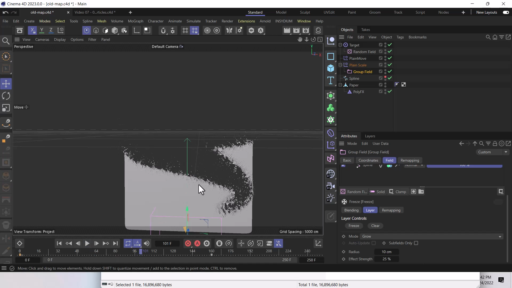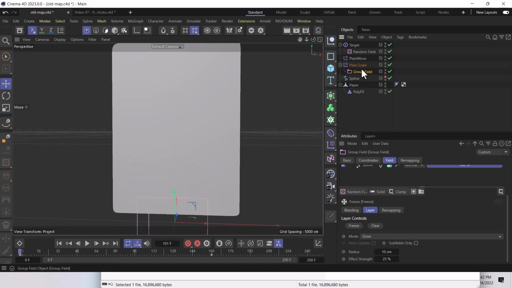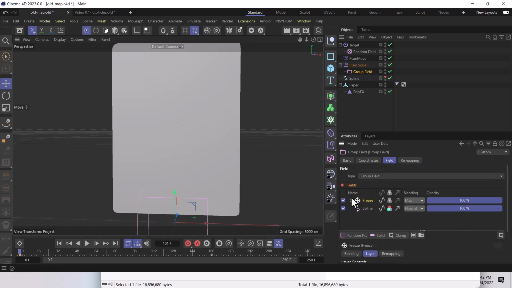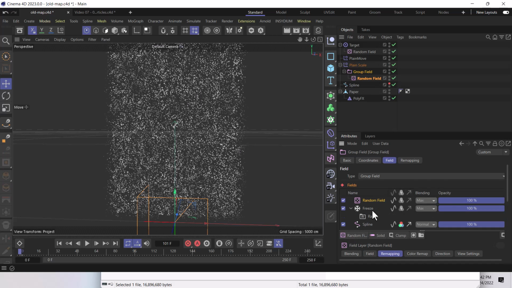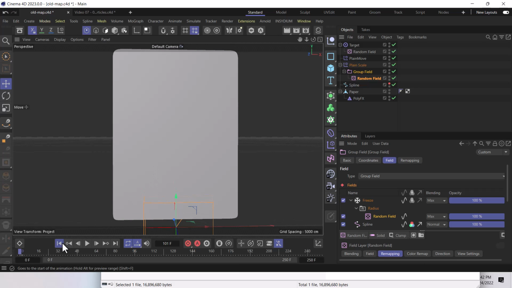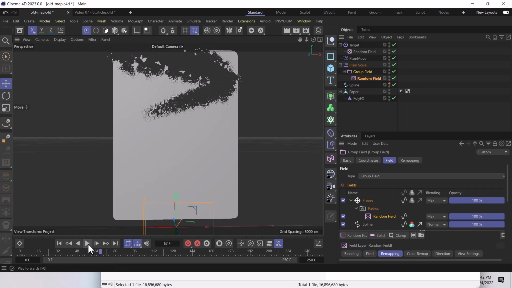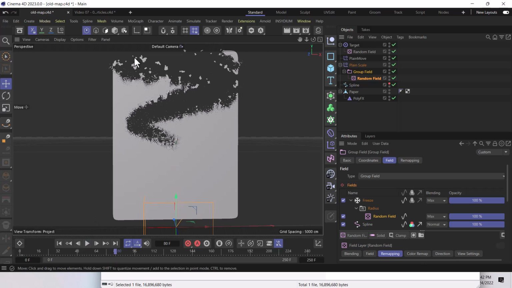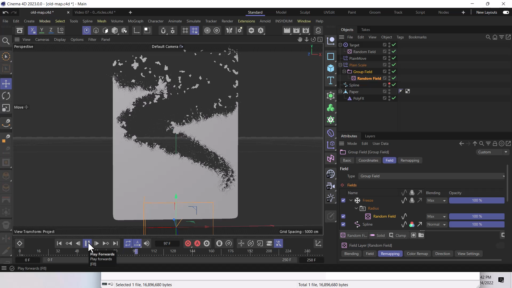But we want to give them some randomness. How can we do that? Go back in group field and in the freeze tab, expand that, and you see the radius. We need to add one more field called random field, and drag and drop your random field under this radius, making it a child. Now if we hit play here, let's see what's going on. Yeah, now we see some randomness, but as you can see there is some problem. There are some particles left behind.